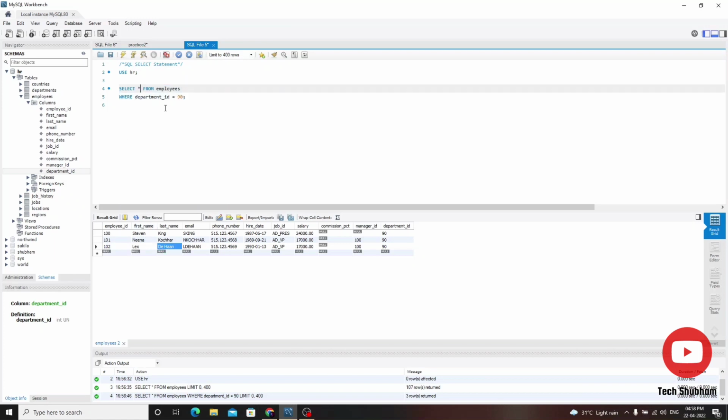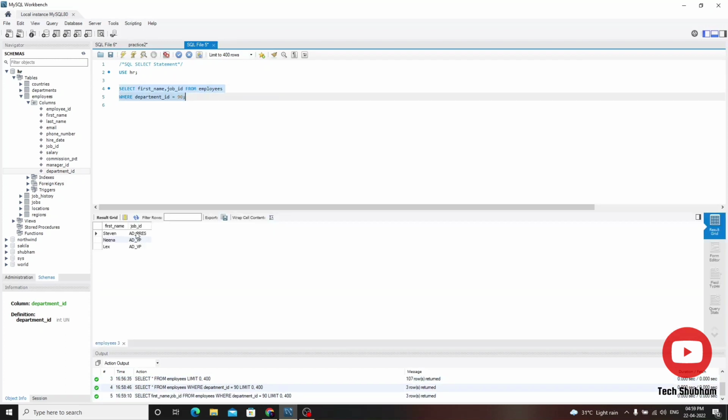So this star is used to define how many columns you want. If I want only the first name and the job ID, I will select these two things only, and it will only give me these two particular columns. Okay, so this is how the select statement works, guys. Hope you got it.